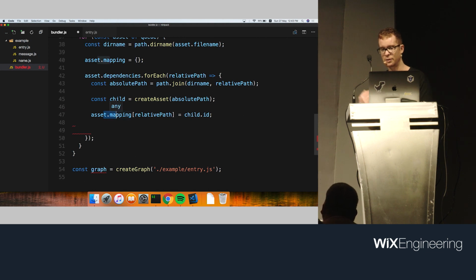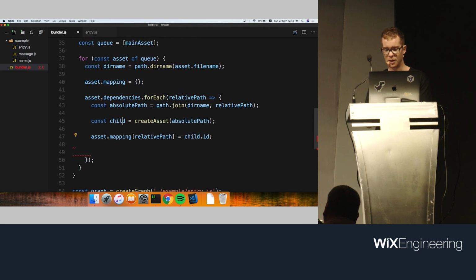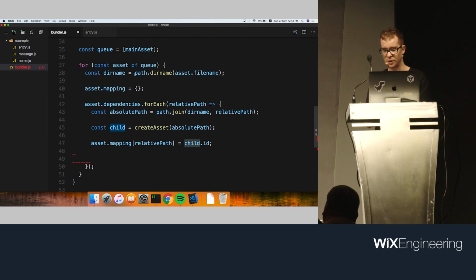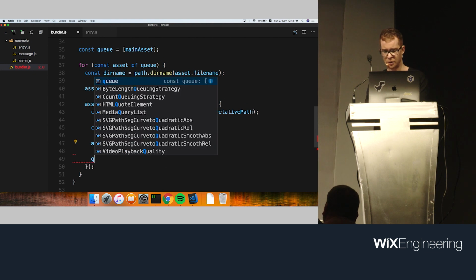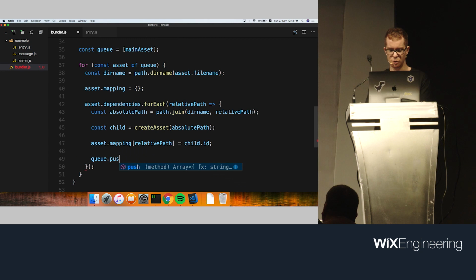But we would also like to do the same thing for every child, which means that for this child that we've parsed, we would like to go over every one of their dependencies and also parse them and create that mapping. To do that, I can just take this child, which is already an asset, and push it into the queue by calling queue.push and adding in the child asset.